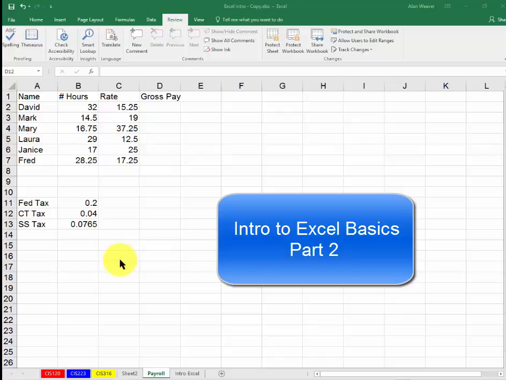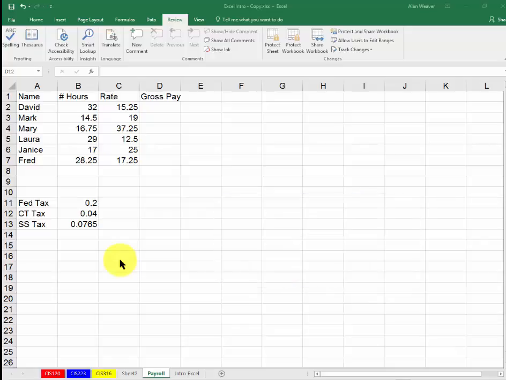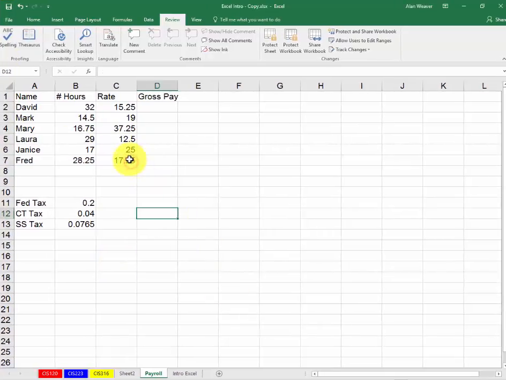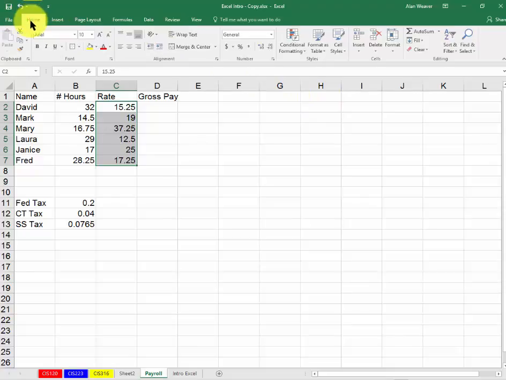In this part 2 section, we are on the payroll tab now. I want to talk about formatting numbers. You're doing a payroll. I'm going to talk a little bit about formulas. For example, I want all this money here, or the rate here, to look like currency. I highlight with a white cross. All I do is I go on the Home tab, I click on the dollar sign.